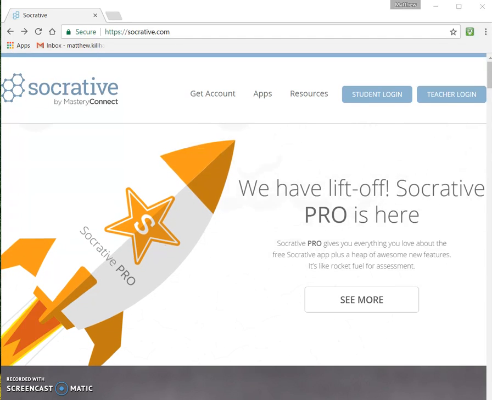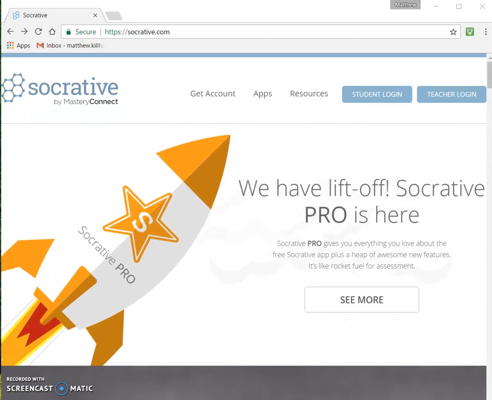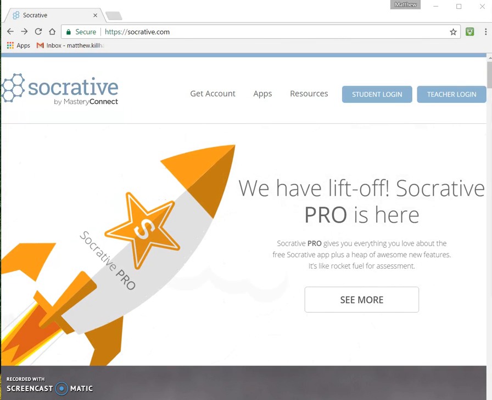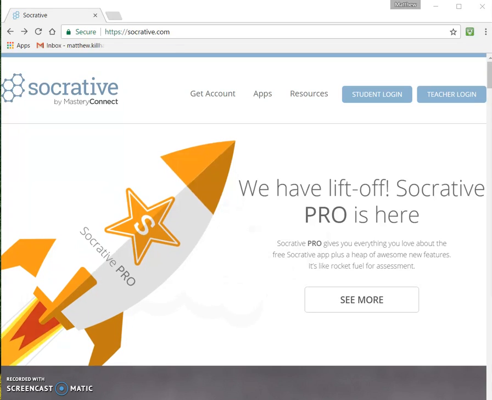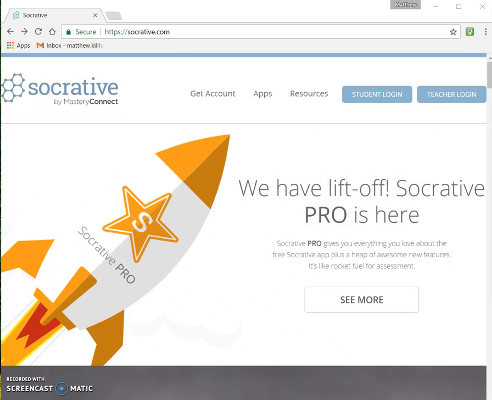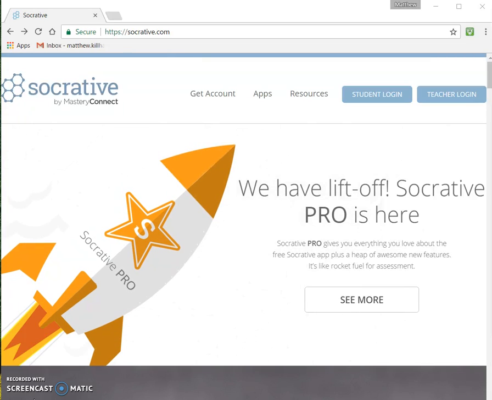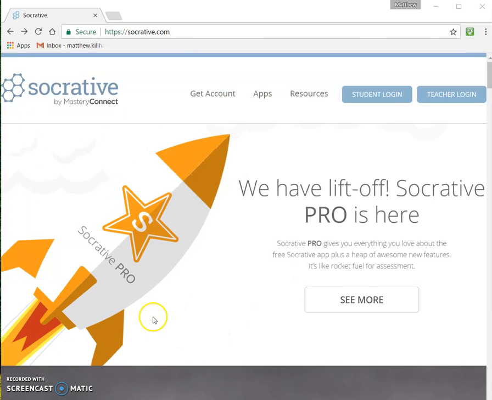The tool that I wanted to explore today is called Socrative, and it's a very interesting tool that can be used by educators from kindergarten all the way up to 12th grade. So I want to dive into that and show you how it relates to the three principles of the UDL framework. So let's just start off.